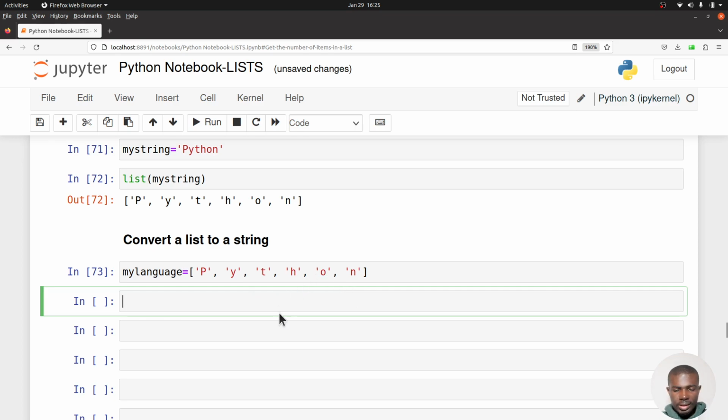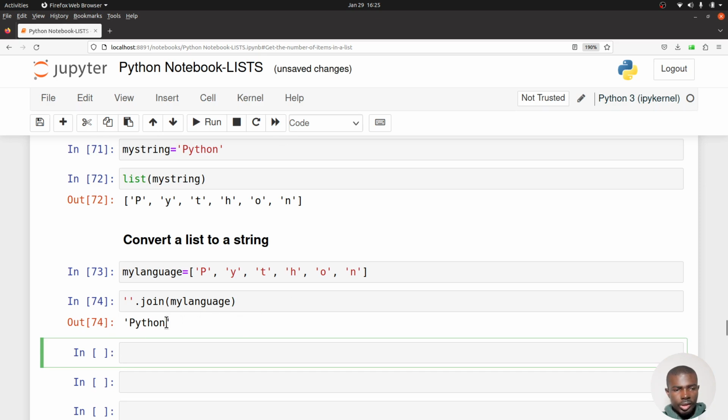So to do that, you have to bring your quotes, single or double quotes. I like to use single quotes. And then you can say dot join. And then you say my language, which would be the list. And then you can execute it, and that will give you what? A string.